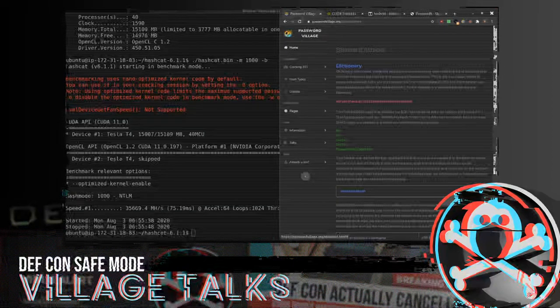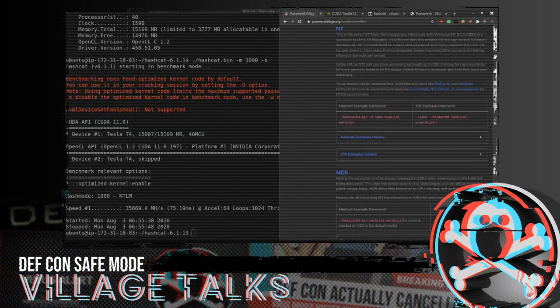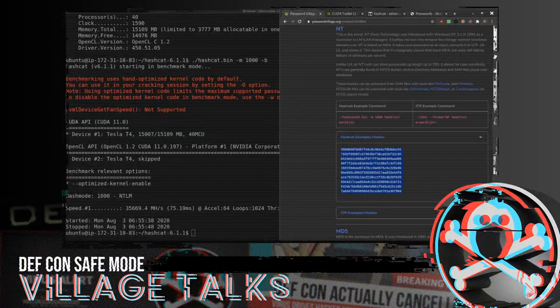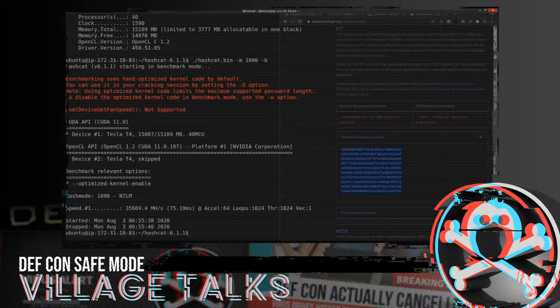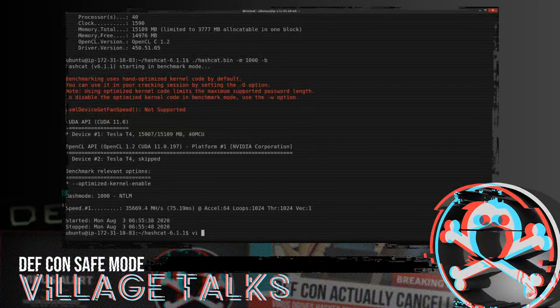So we're going to go back to the Password Village site, which is at passwordvillage.org, and we are going to grab some NT hashes. So we've got our Hashcat examples here. You can copy and paste these off the site and follow along if you are set up to do so. Actually, let's get rid of this. And we'll call this nt.hash. We'll paste those guys in using whatever editor you desire.